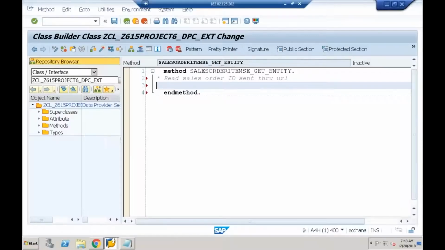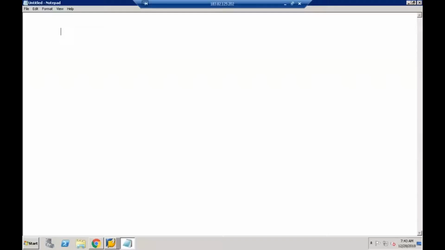Suppose you have sales order 4980, and assume that it has three sales items, item number 10, 20, 30. What is the input we are going to pass? We are going to pass the sales order ID as well as the item number. So it returns the details of only this particular item, not all the item details of that sales order, because we have designed the entity like that. We have taken two key properties.